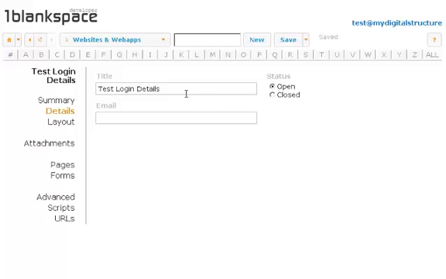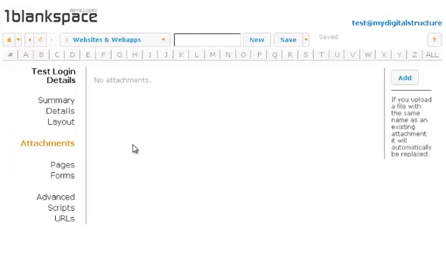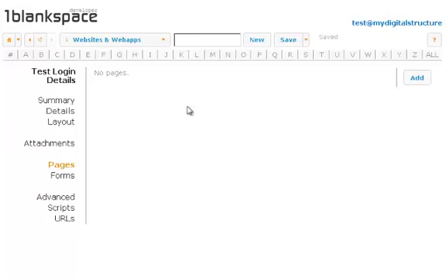Details, it just has your title, the email, so this is like the webmaster's email. The layout, which by default it lays out using frames, but usually you're going to change that to using CSS, and we're going to have a CSS attachment. Attachments, at the moment it's a brand new site, so we haven't created any. Pages, we have no pages. Forms, so this is just some standard web forms that come packaged with the framework.